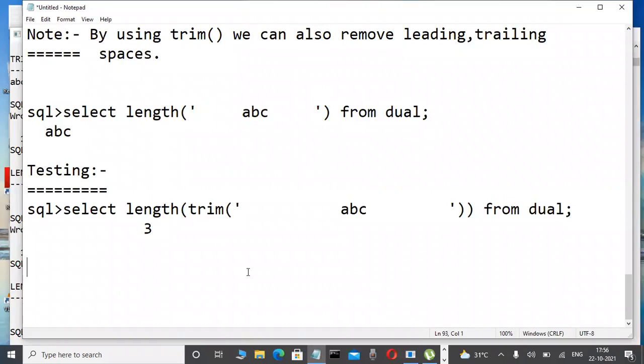Completed. Okay, up to this one is enough.